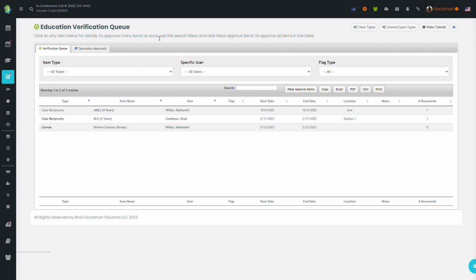Skills and training have optional require verification or not flags. You can filter those down from the left on the item type menu. You can also filter down by specific users and flags. Flags allow you to designate something can't be approved yet because we need perhaps documentation or you need a follow-up. You can customize those flags and they're there just to help you during the process.